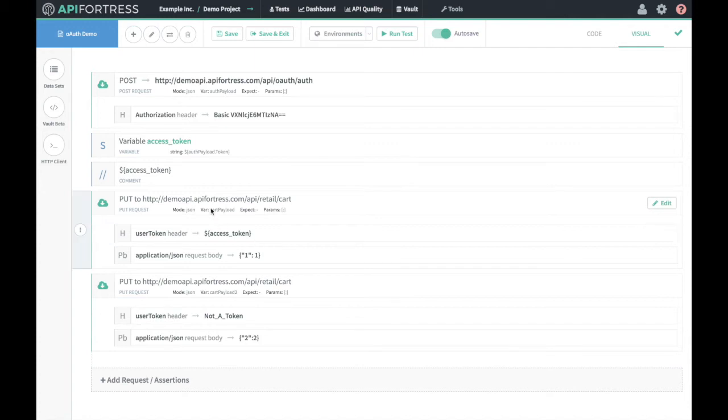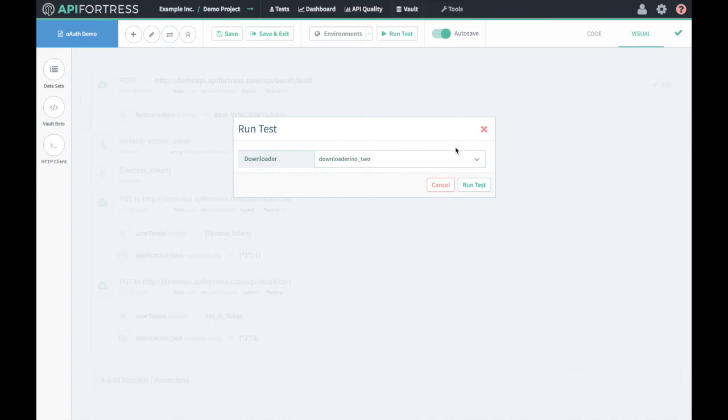We can see here in this first put request, they're both through the same route, but this one has an authentication header, user token, and that's set equal to access token, which is the token that we got from before. The second one has a user token header that's set equal to a string that is defined as not a token, in both camel and snake case this time. So we're going to hit run test and see which one of these actually works with the access token that we retrieved.